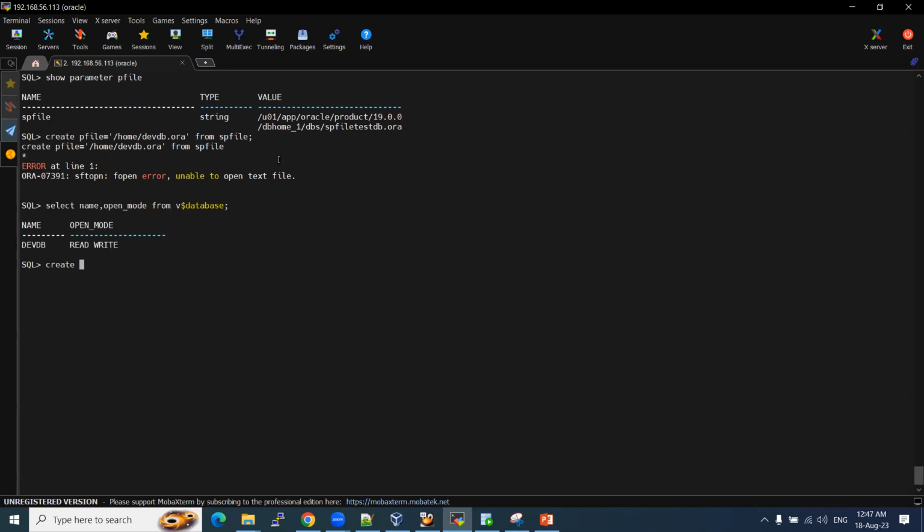Create pfile equal to. We have to mention the location where our pfile needs to be. I mentioned the dev home location. Okay, I might not have the privilege for that. Create pfile from spfile.